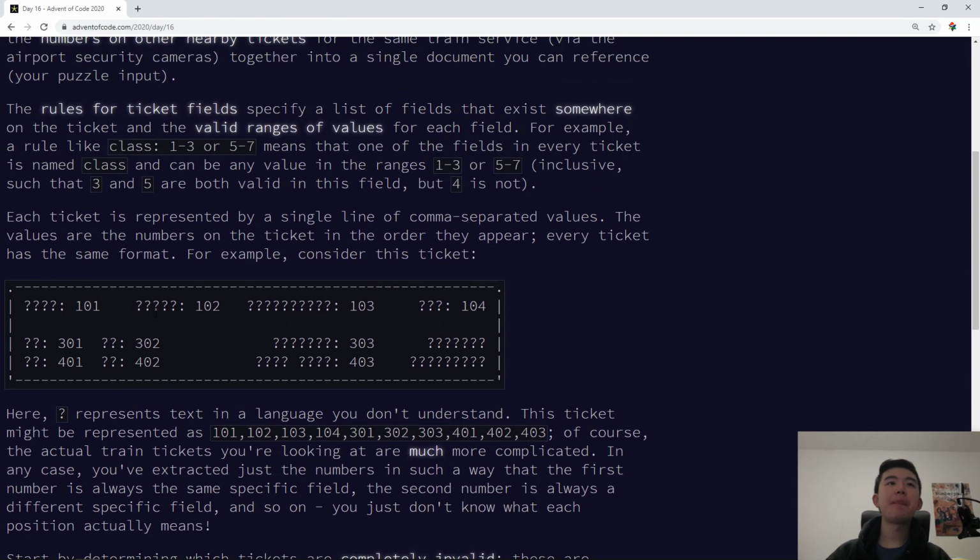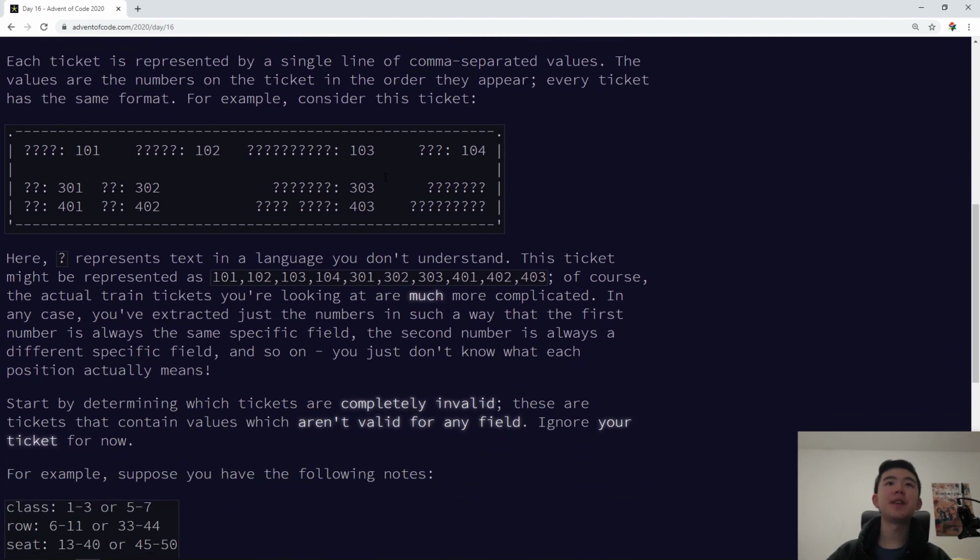So basically, we just have a number of tickets, and each ticket is formatted the same, and we don't know which positions correspond to which values, but it's always ordered the same. So it might as well just be a list of values and fields.